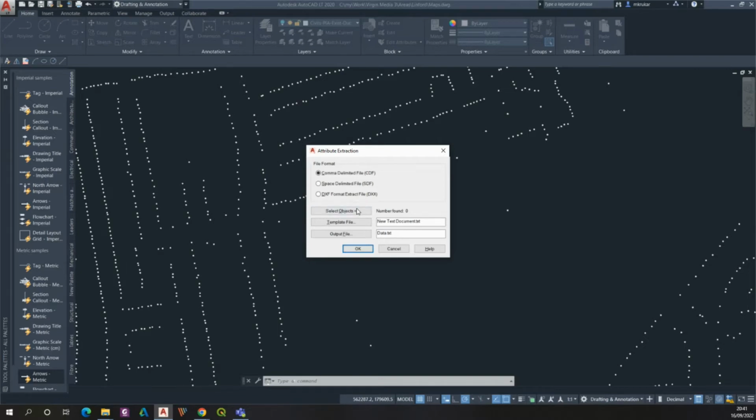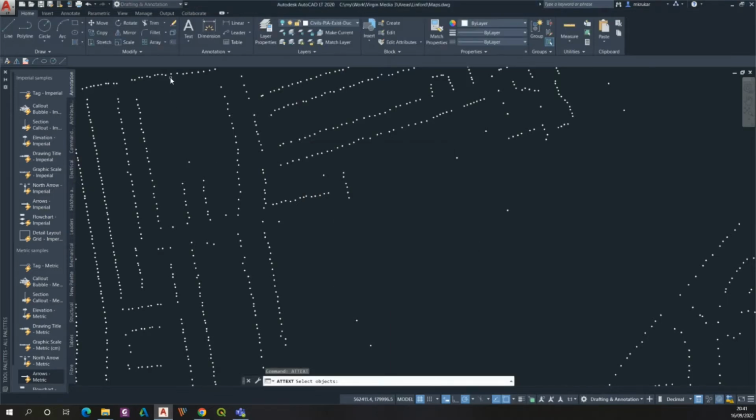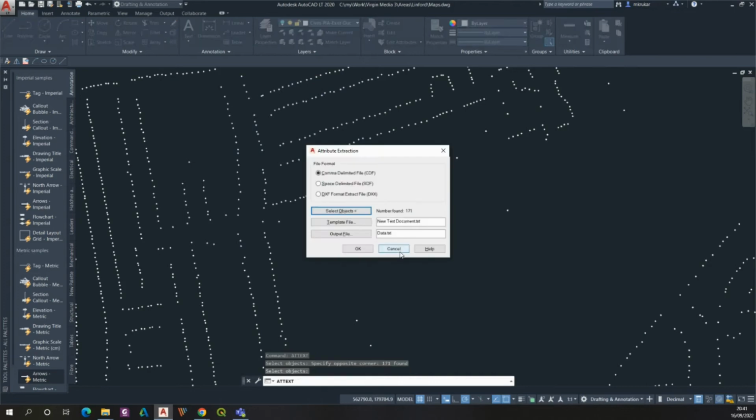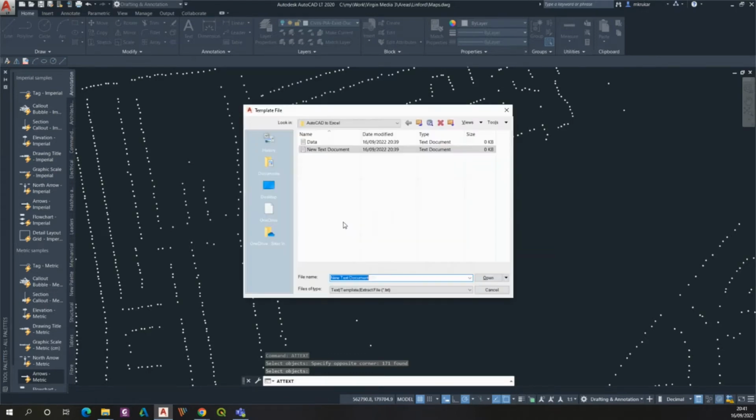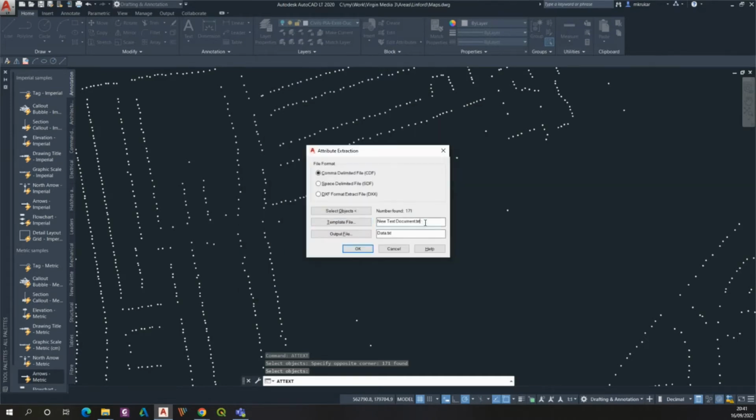Another option is selecting the object, template file, and output file. So let me select some object already here. The template file is basically some empty text file put here. There's nothing really there. But if I, for example, remove this file, you can see that the option is not possible. We need to have a template file defined, and this template file will be based on the properties I've shown you previously.